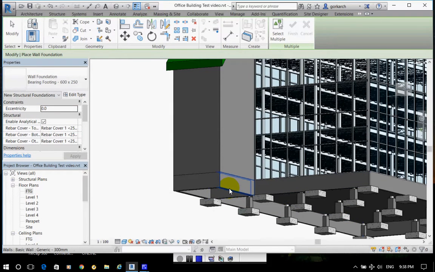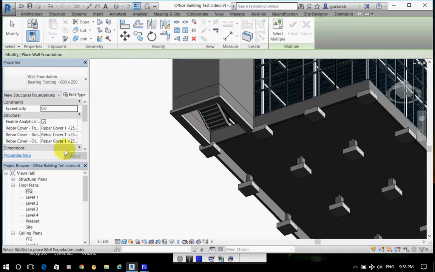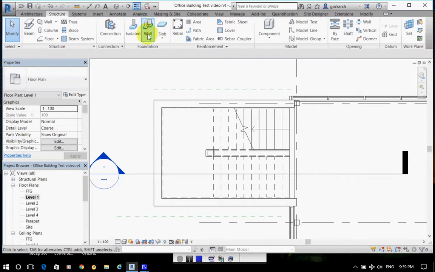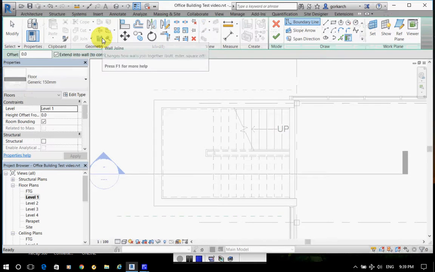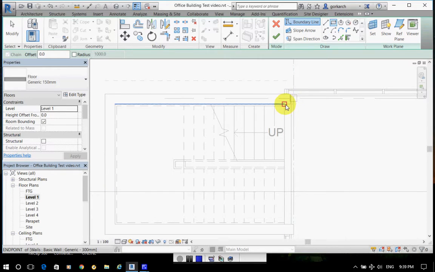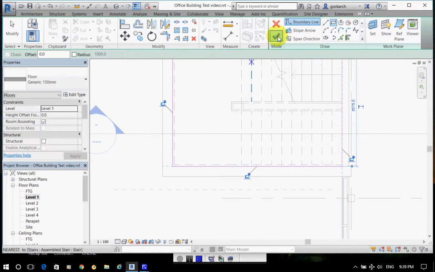OK, tab, done. So you have your strip footing here. Don't forget the small piece of slab here, so let's go to level 1, architecture, floor, generic 150, so that's fine, rectangular shape, and you need to close this area with concrete slab on grade.